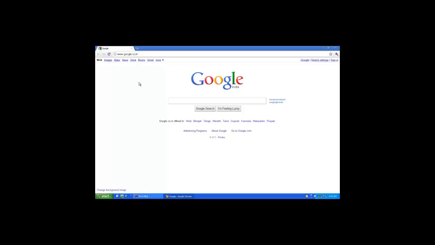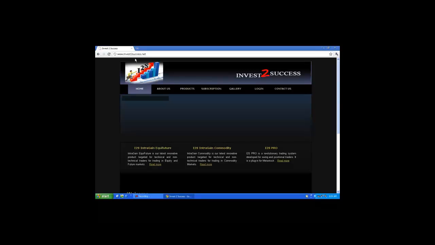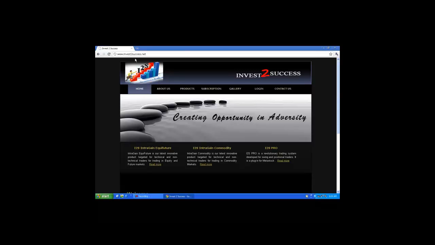I'm happy to say that IntraGain Equifuture is a web-based software which can be accessed with any web browser like Google Chrome, Internet Explorer, or even Mozilla Firefox. For this demonstration, I'll be using Google Chrome. Double-click on the shortcut key on your desktop to open the web browser page. Once the web page is open, you need to enter the URL in the Address tab. Type the URL www.investorsuccess.net. After typing the URL in the Address tab, press the Enter key, which will take you to the home page of Investor Success.